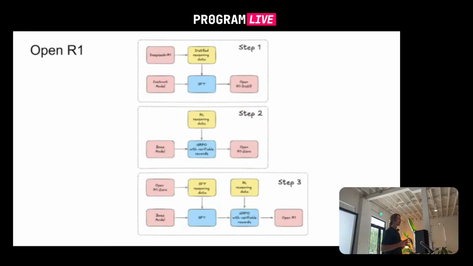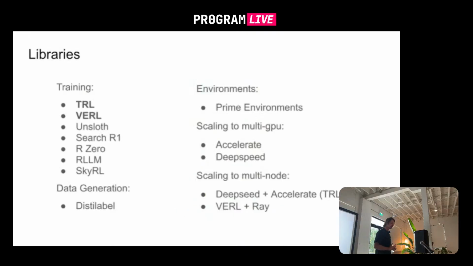Remember that what we're concerned with here is how do we do this practically? How do we personally do this with very few resources? I think that looks very different than what you would do as a larger lab. So some of the libraries that I'll recommend, the main ones that are actually of interest, are Hugging Face's TRL and a library called Verl, which is volcano something reinforcement learning, but it's by ByteDance.